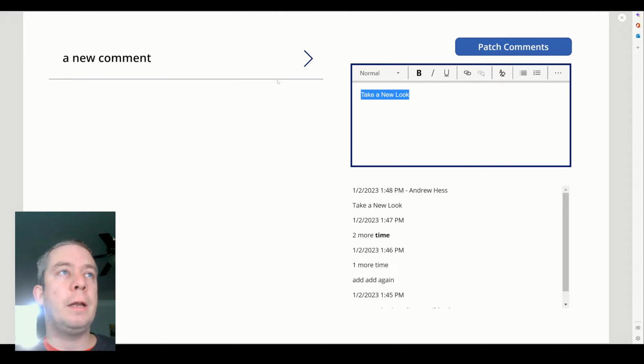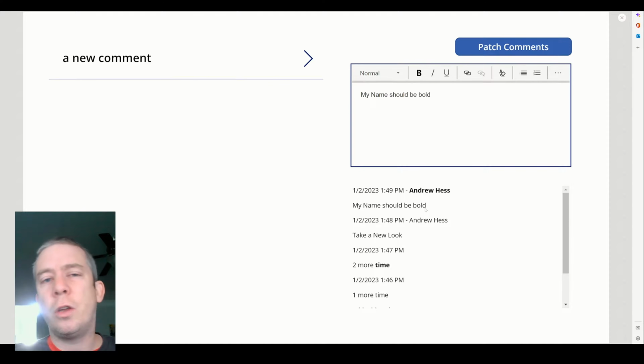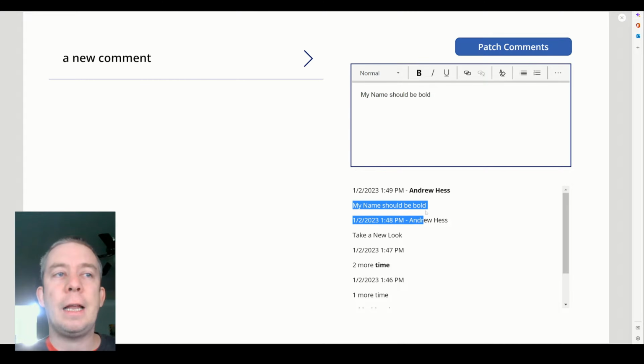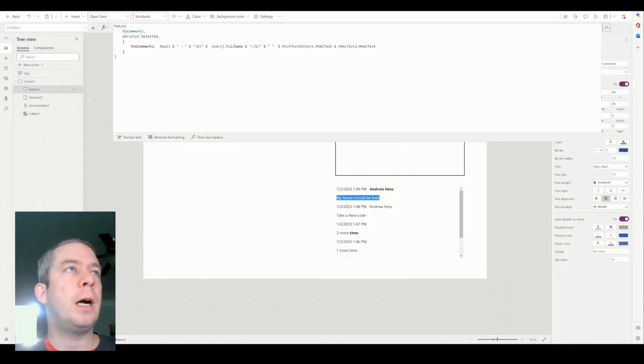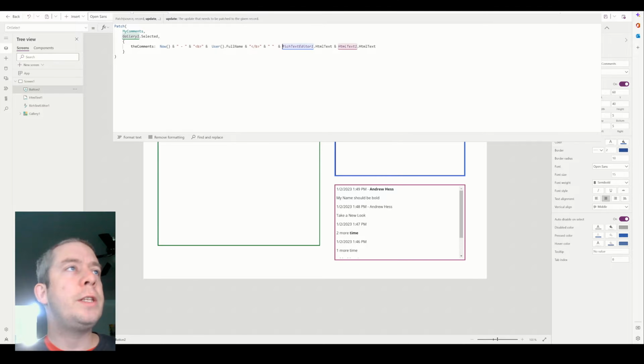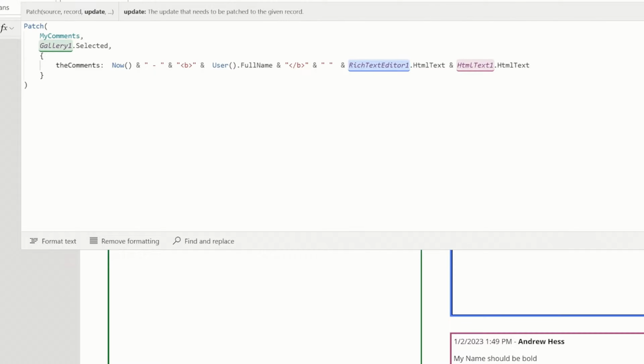So now we're going to write again. My name should be bold. So you can do this in whatever order you want to put this in. You could put the text in italics. That might also be helpful. I'm just showing you how this becomes a building block. So the rich text editor will do a new tag, and I believe that's italics. I don't know. We'll find out.